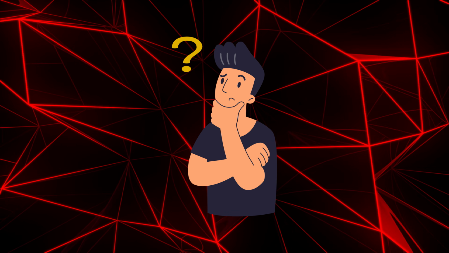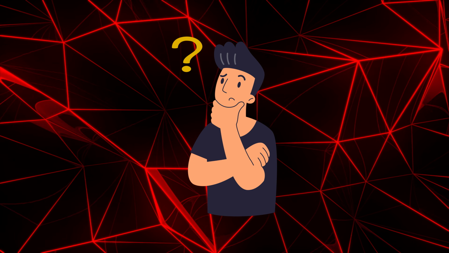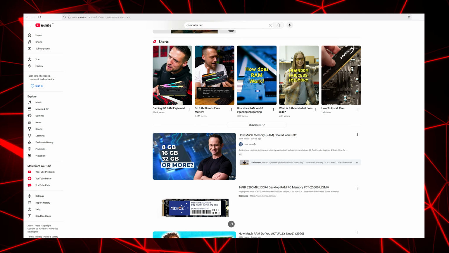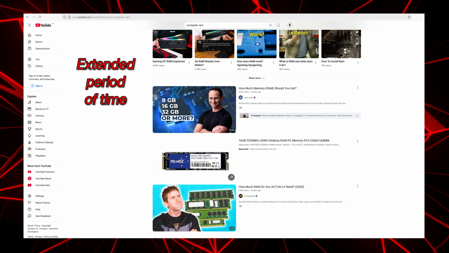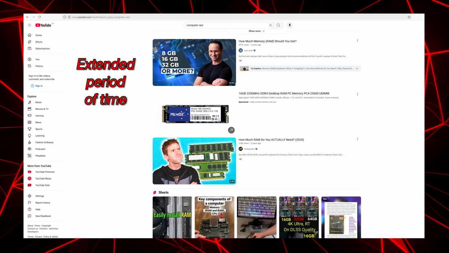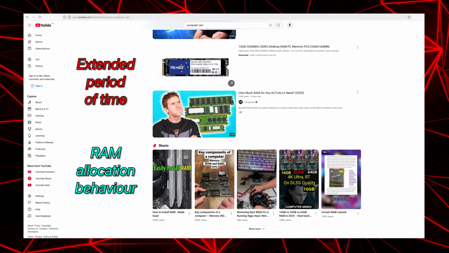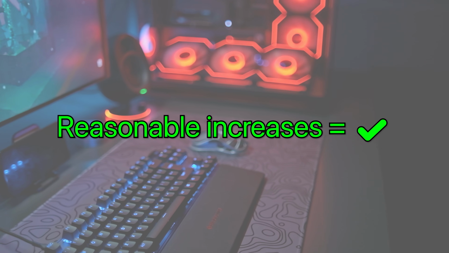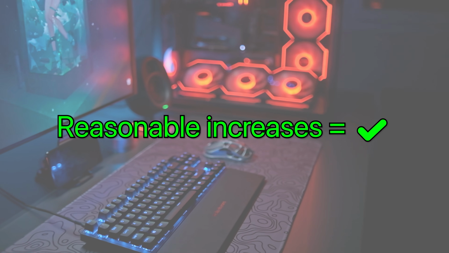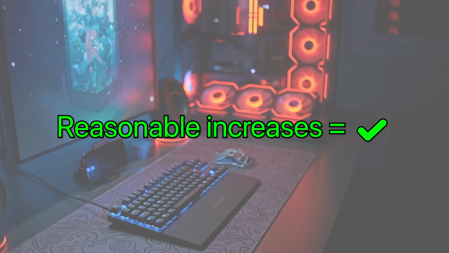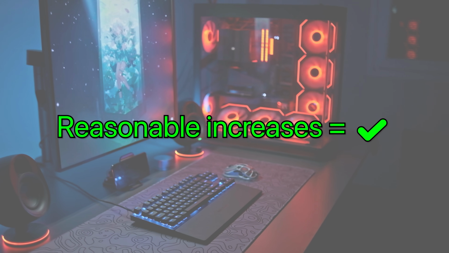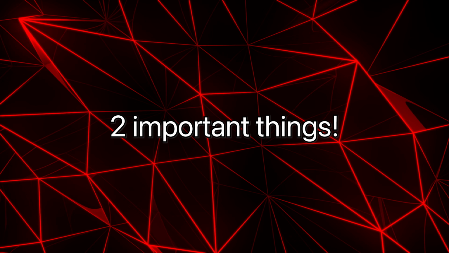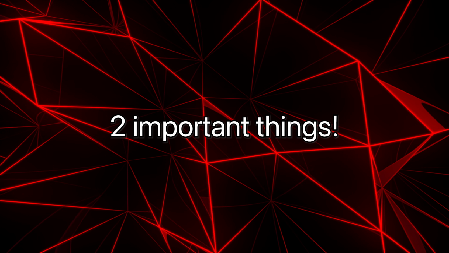So how do we go about testing for a memory leak? It's not something you can guarantee, but what you can do is to create a situation where you're using a particular website for an extended period of time. You can then focus on the behavior of the browser as it handles RAM allocation for that website over that extended period of time. Now, reasonable increases to the amount of RAM being used is generally considered fine. So as long as we're not dealing with a suspiciously high amount of RAM, we can pretty much say we're in a safe zone. There would be two important things that we would need to watch out for.